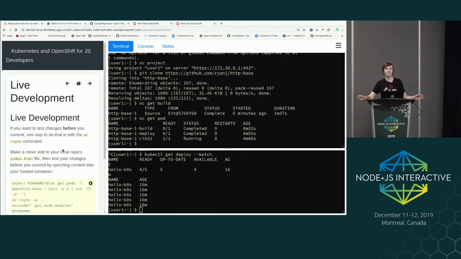Yeah. So I feel like I have to say this. Don't use oc rsync in production. It's pushing a file into your running container. So this would definitely be for doing your local development, that inner loop stuff. It's also only pushing it to one pod. So if you've got, you know, five pods, only use this for local development. Yes.